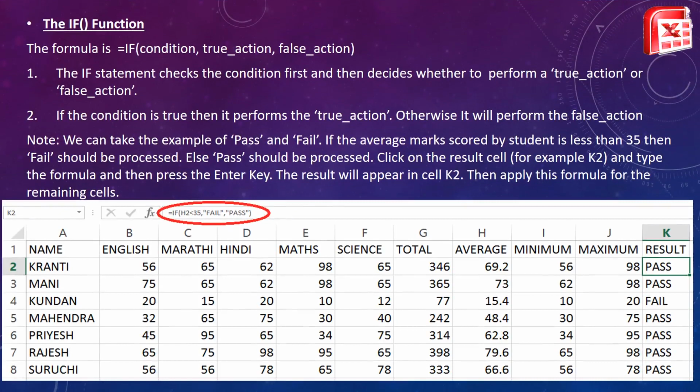So students, let's begin with the if function. If function is again based on condition. This is the format of the if function. The formula is equal to if, open bracket, condition. The first argument is condition, then the second argument is true action, and the third argument is false action.